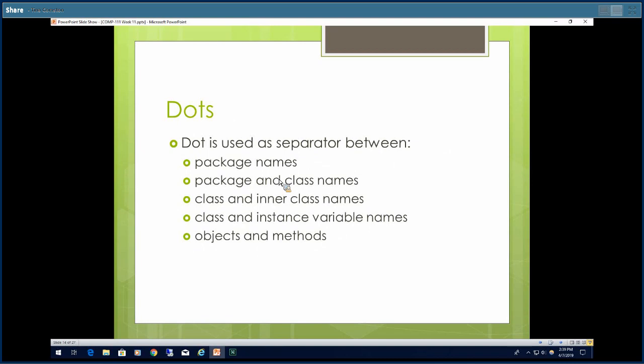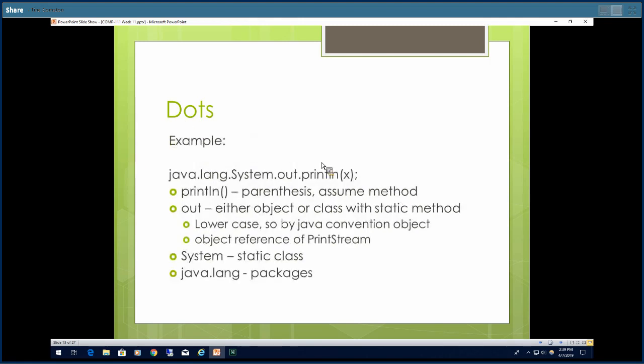We're going to talk about dots, and we've been doing dots all along, right? Dots are used as separators, so they're used as separators between package names, between package and class names, between class and inner class names, between classes and instance variable names, and objects and methods. So dots, periods, however you want to use them, we have been using those all throughout this course. So for an example, java.lang.system.out.println(x).